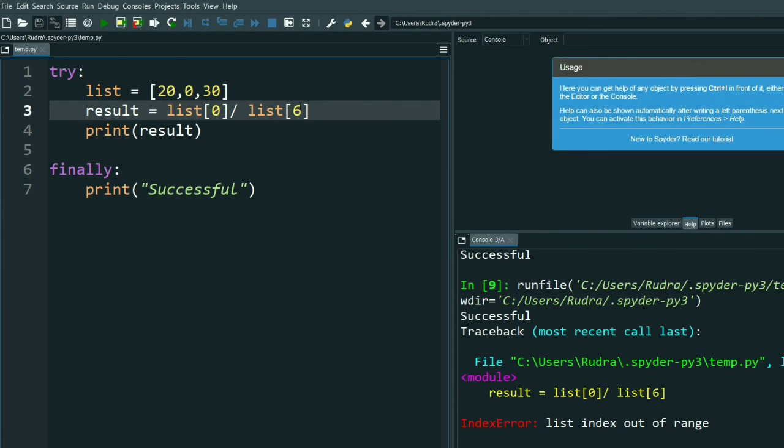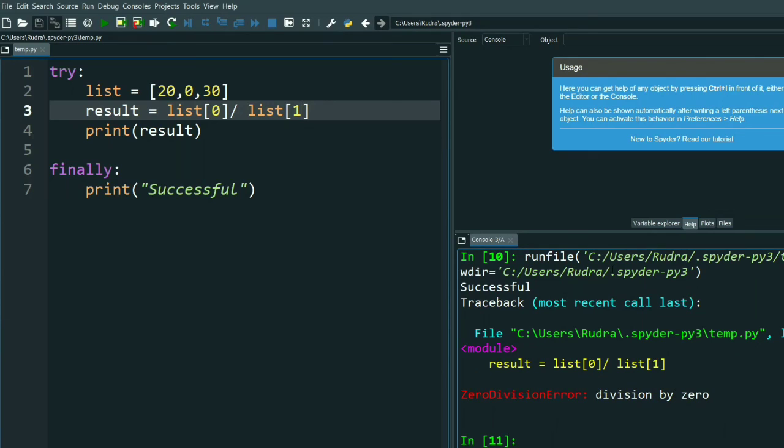Suppose I do 1 here. See, again successful is printed, but we all know there is a zero division error. So finally means the portion in your program that is very important, that should be printed or that work should be done, you can keep in a finally. That will be printed. I have shown you many exception handling errors and how to catch and control them.